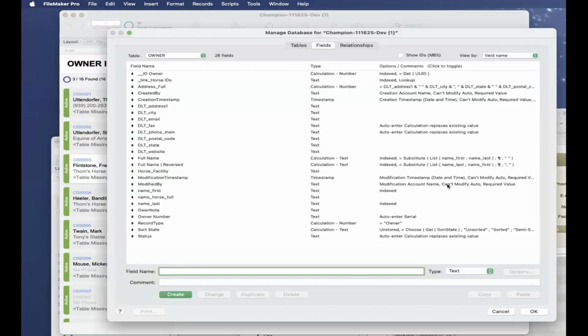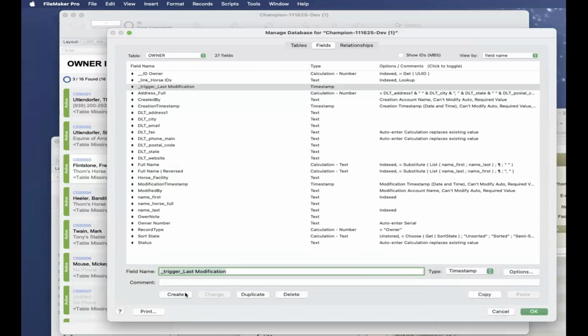So what you need is a remote control where you can update that field on that record, okay? We need a remote control. I call that a trigger, which is last modification. This is the name. And it's a timestamp, okay? So now I have this field.